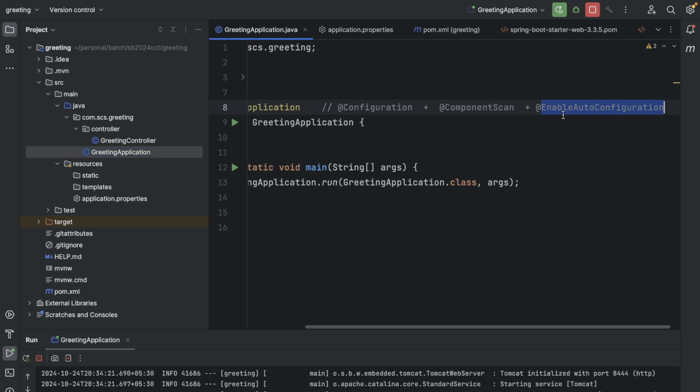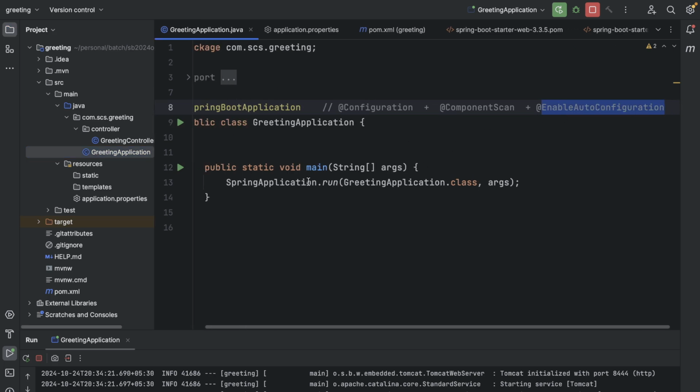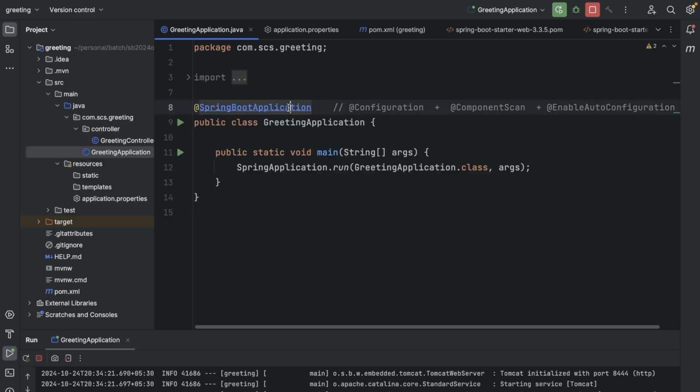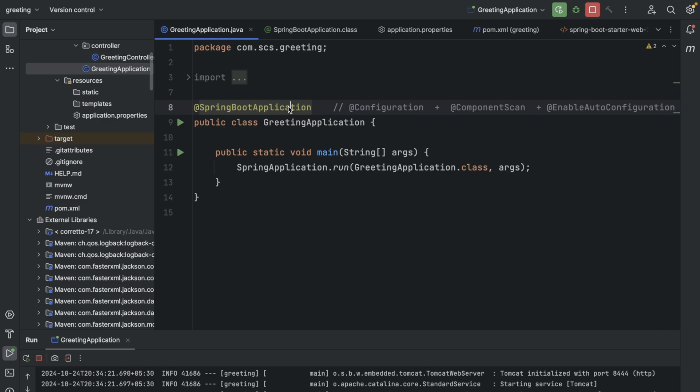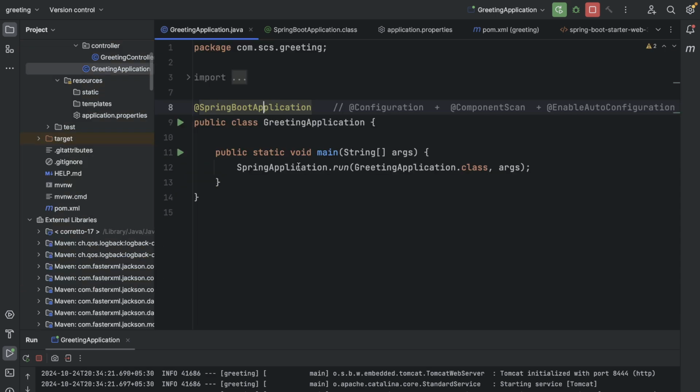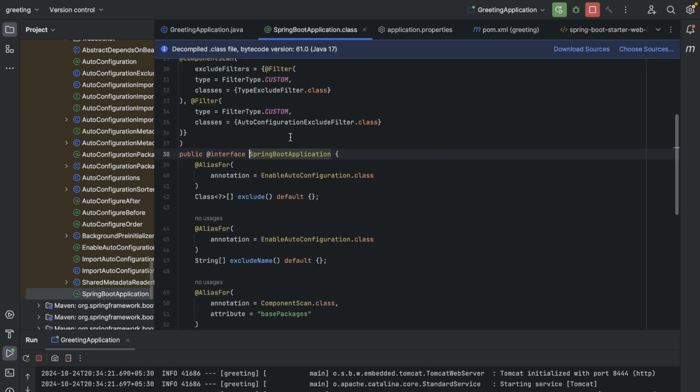So these three things I have mentioned, right? The Spring Boot annotation. You can directly go inside it, no need to Google and all those things. Just go inside the Spring Boot annotation. Right now we are looking at the decompiled file of the Spring Boot annotation. What I have mentioned is that it is a combination of configuration, component scan, and enable auto configuration, right? So we'll just go inside it and check.